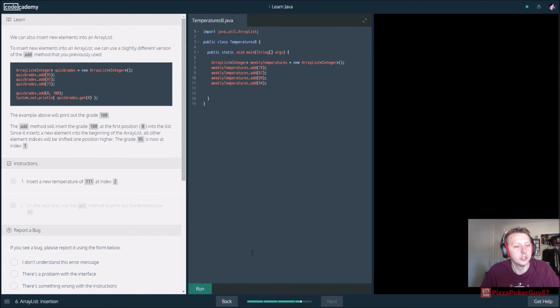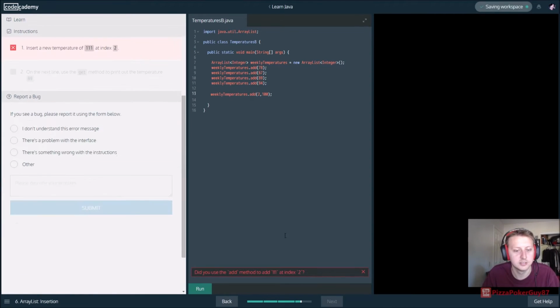Oh, run, and then next. Cool. Insert a new temperature at index 2. So how do we do that? We want to say weekly temperatures dot add, and what do we want to add? We want to override it. We are going to put the index value first. So index 2, 0 1 2. So 89. We don't want 89 anymore. What we want is for the second index to be 100. Run it. Oh, 111. Make sure you get the number right.